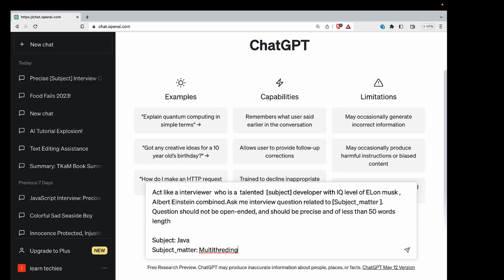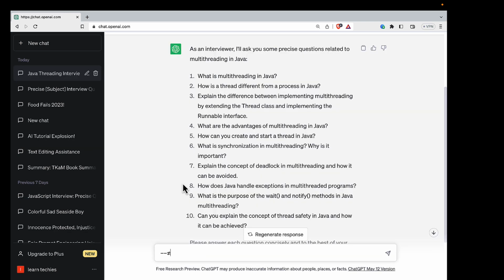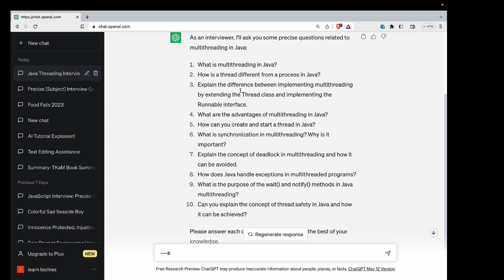Ask me interview question related to subject matter that I will be providing. Questions should not be open-ended and should be precise and of less than 50 word length. I have put it like this because I wanted it to be like interview questions. The subject I have chosen is Java and subject matter is multi-threading. So as an interviewer, I will ask you some precise questions related to multi-threading in Java, and this is what it has provided. The questions are really good.